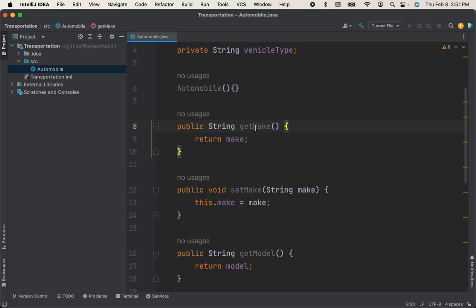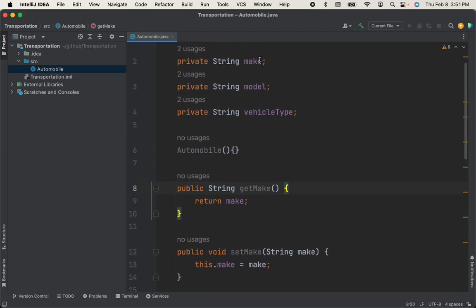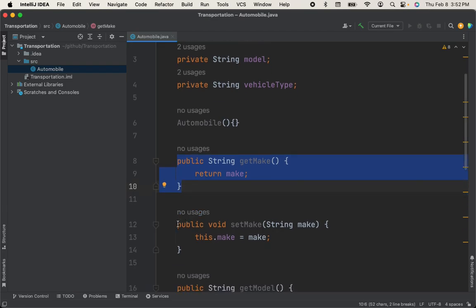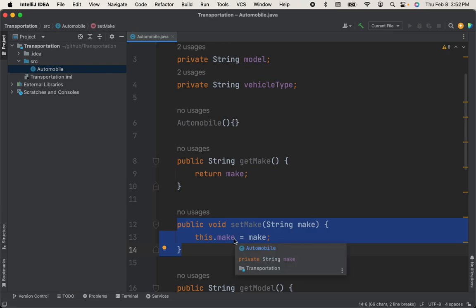So how am I allowing them to get the make? I'm giving them a method, a public method, that they have to use to get the make. How am I allowing them to set the make? I'm providing a method that takes make and assigns it to make. Okay? All right.